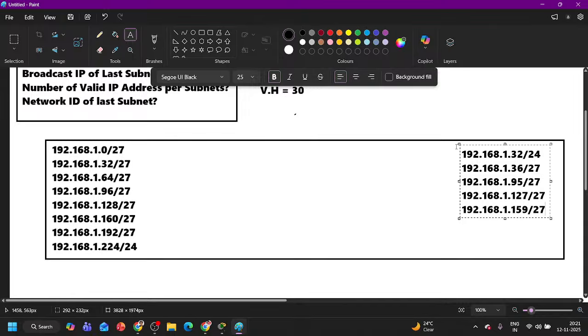192.168.1.159. Is it correct? 159 is the last IP address of the fourth network, the fourth subnet. The next network is starting from 160, so definitely it will end on 159.